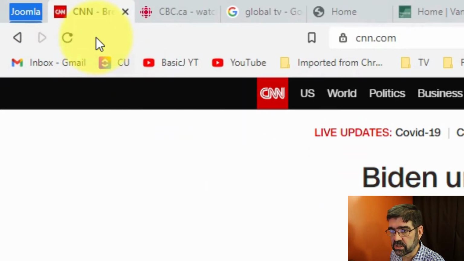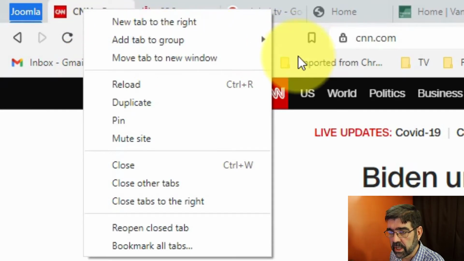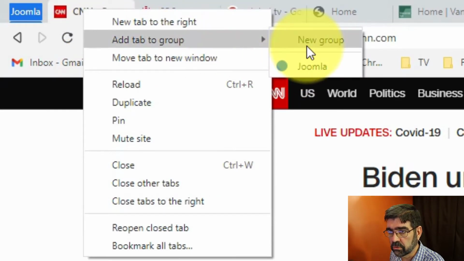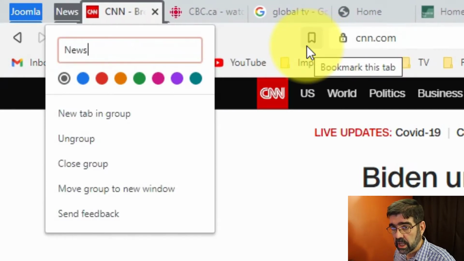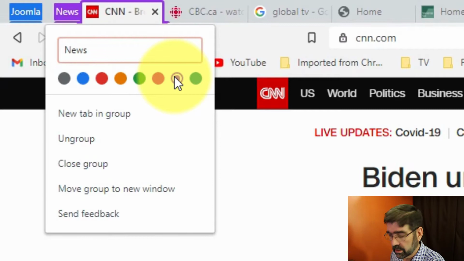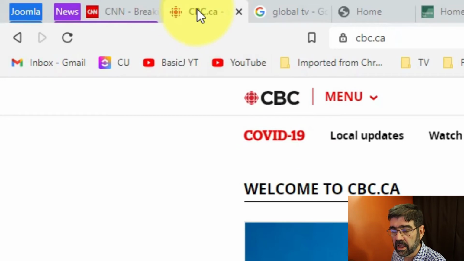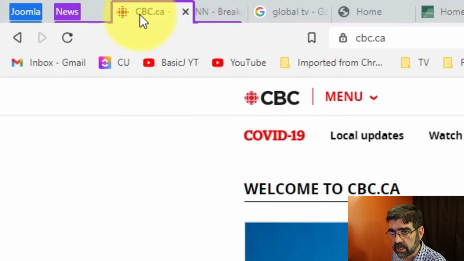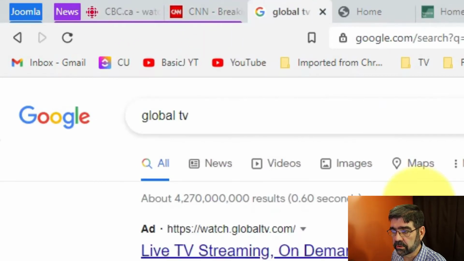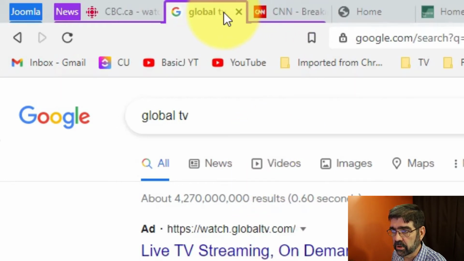All right. Now here's the CNN page. Let's create a grouping of news. I'm going to right click, add to new group, and we will call it news. And let's make this one purple. All right, we hit enter. Now we have that. Here's another news tab for CBC in Canada. We could right click and add it to a group, but look, I can left click and drag it in there. As soon as the outline turns purple, I know that's the group it's going to. And there it is. So here's a search for Global TV. I was looking for news there. Maybe I'm going to look for that later. That's part of the news, so I'll put it into the purple.